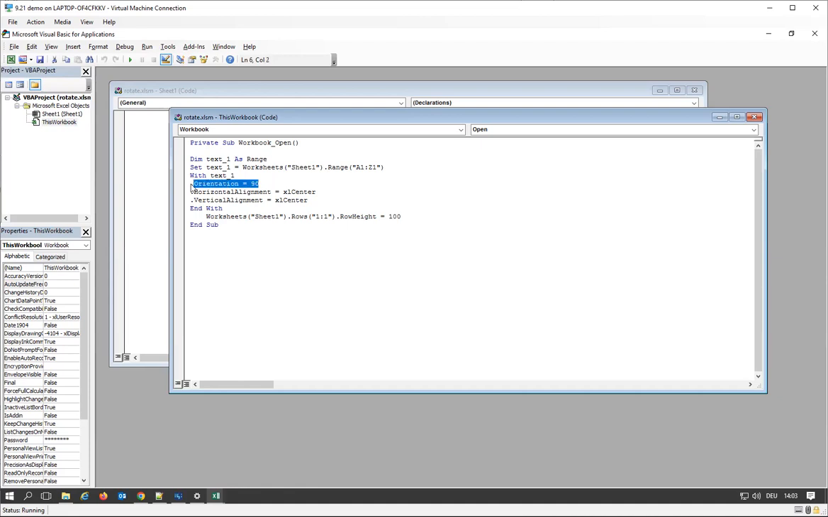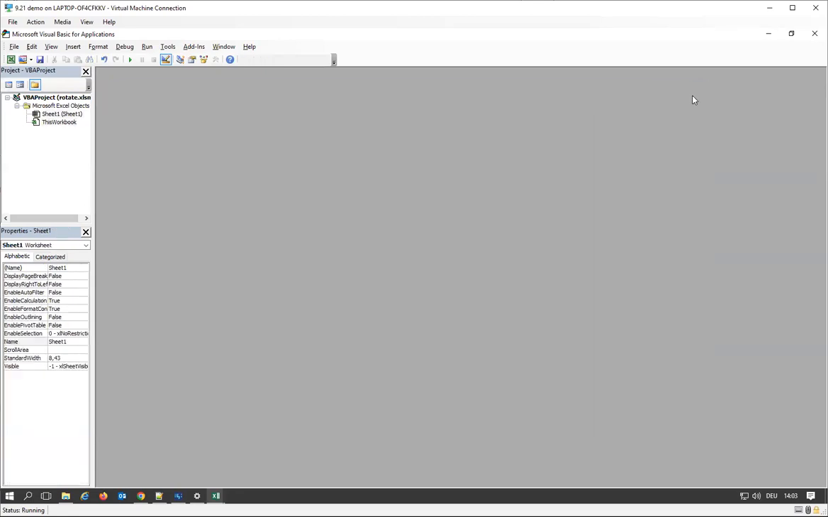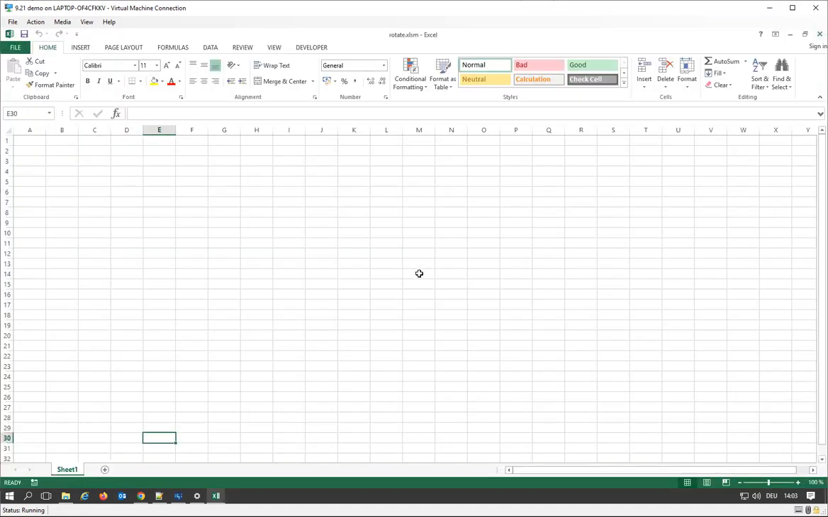And then it's taking that text, rotating it by 90 degrees, centering it horizontally, centering it vertically, and then changing the height of the row, of course, to a certain value. Let's set it to 90. And that's my simple macro. So I can close this element. I'm going to put the code into my video description. So let me save that element.